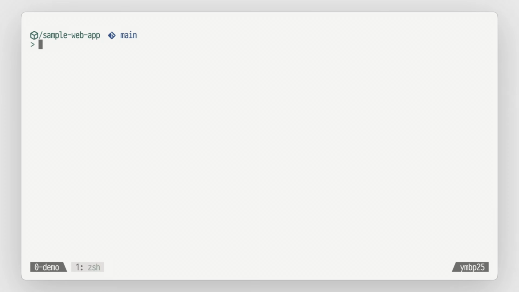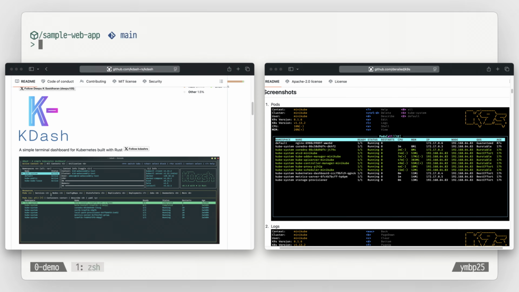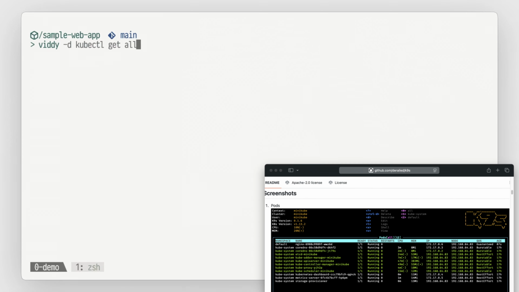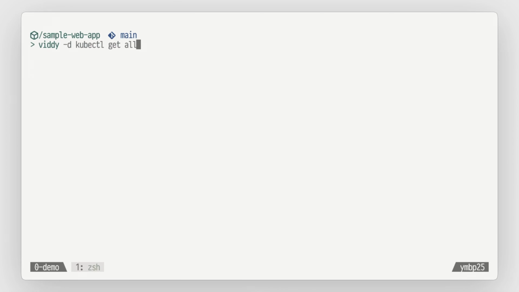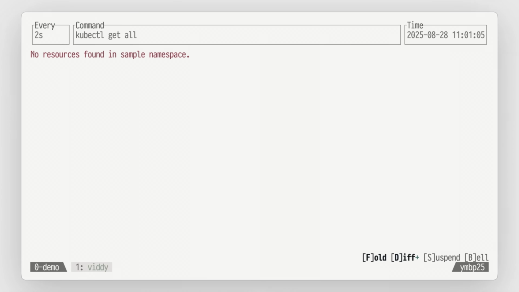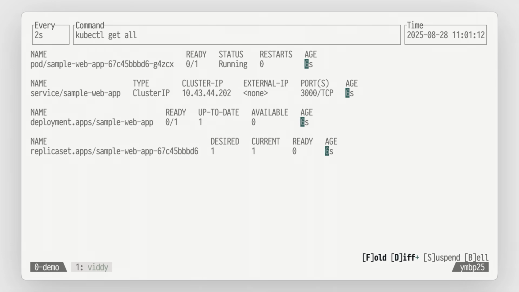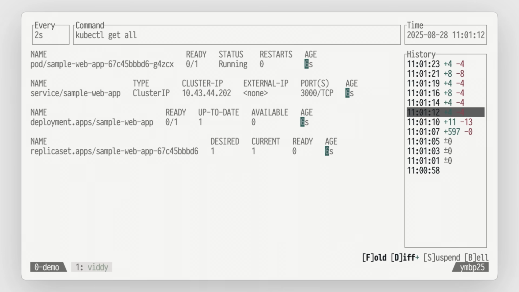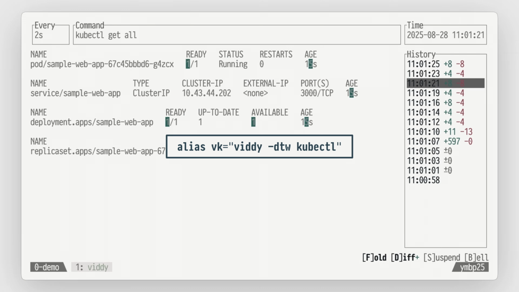To watch resources in real time, dashboards like k9s are great, but I generally stick to kubectl plus viddy. Viddy reruns a command and highlights changes in the output. You can also choose a past timestamp to view that run's output. I use this alias to pair viddy with kubectl.